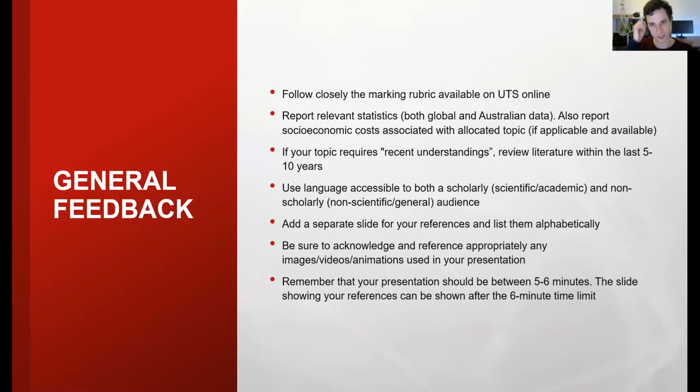The only things I'll mention on this slide are just use Australian data where possible. That would be really good. And if your topic requires recent understandings, that is literature within the last 5 to 10 years. Anything outside of that is not really recent and you're not really addressing the question.